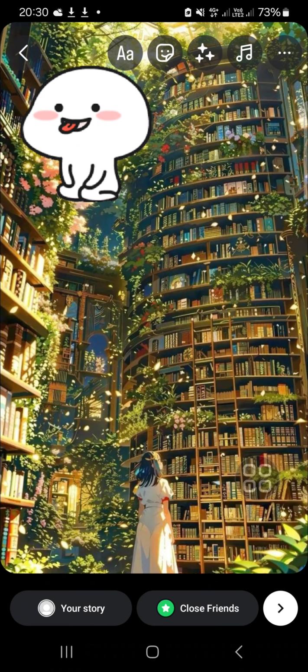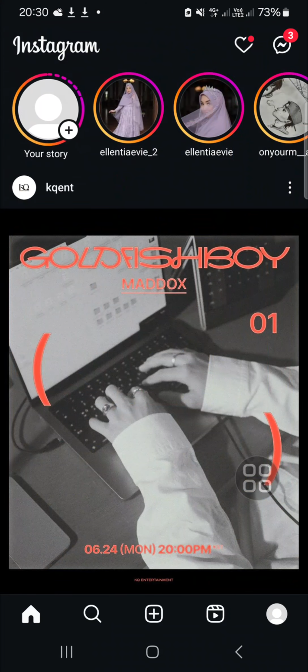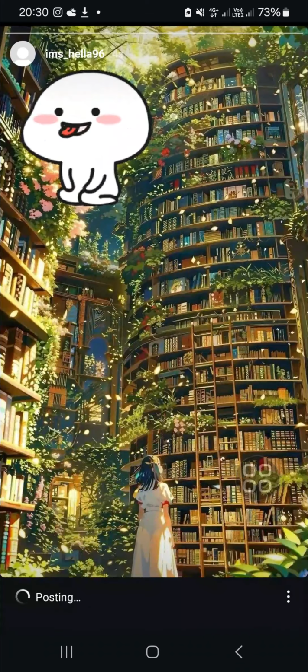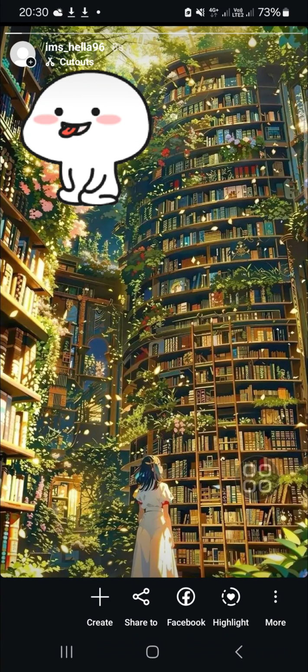Once you're ready to share your story, you just need to click on your story, and then the story will be shared to your Instagram. Okay, and this is the result guys, and that's how we can create our own sticker for Instagram story.